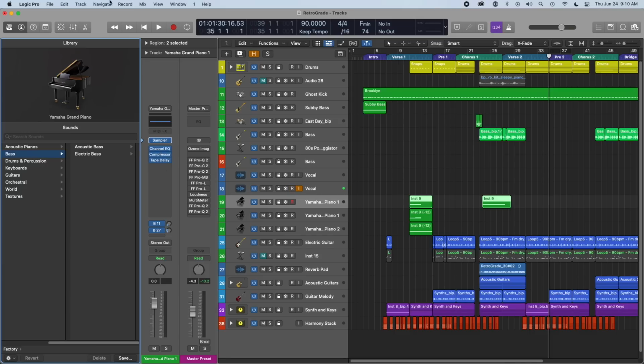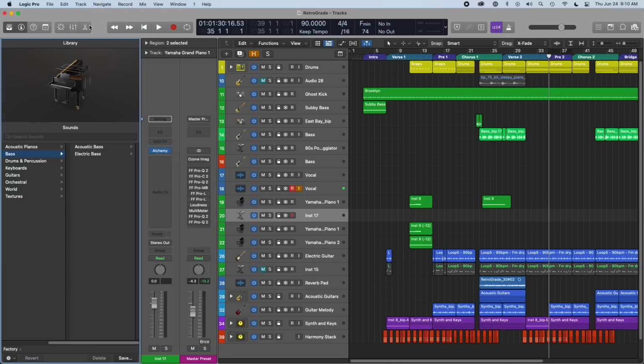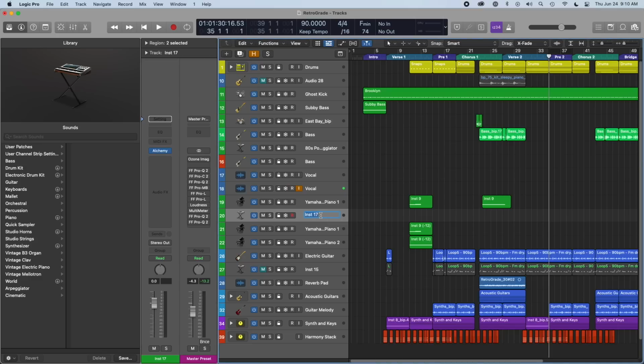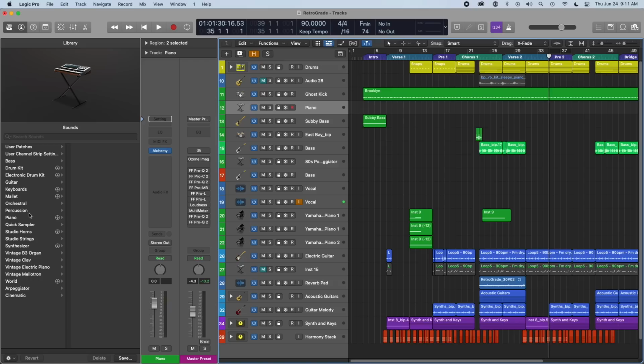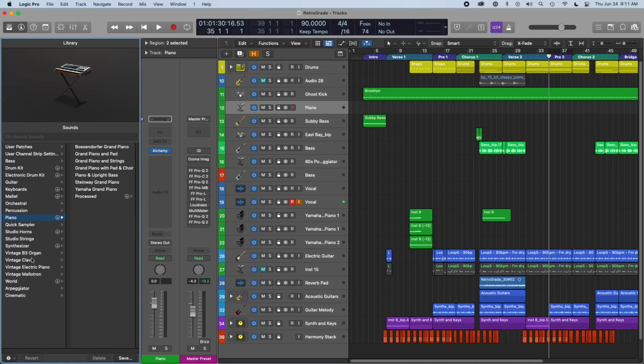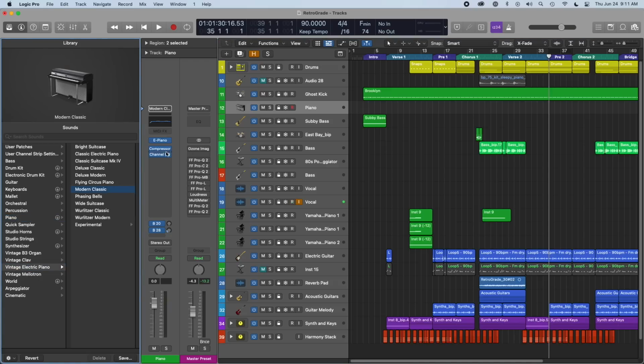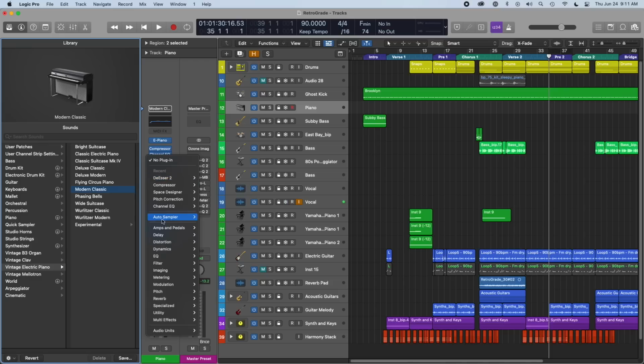So for example, if we add a piano track, let's bring it up here, and we choose, actually we want to choose maybe a vintage electric piano, and we do some things on it.